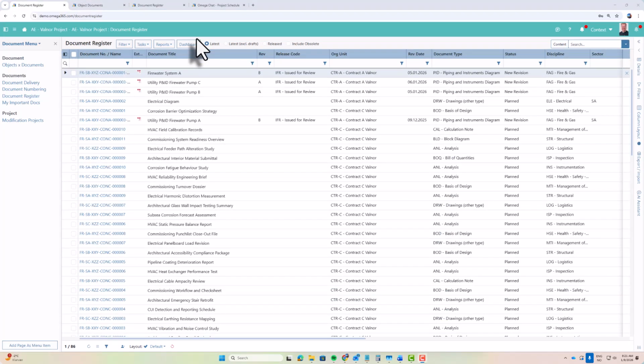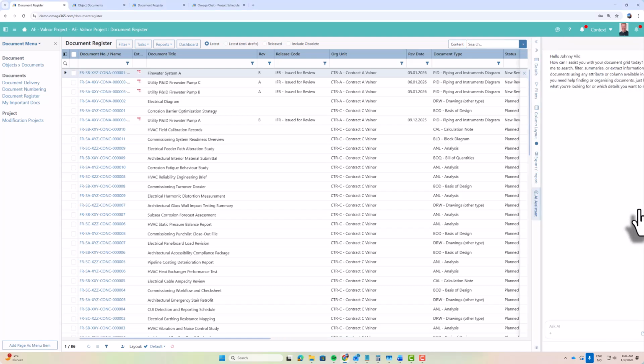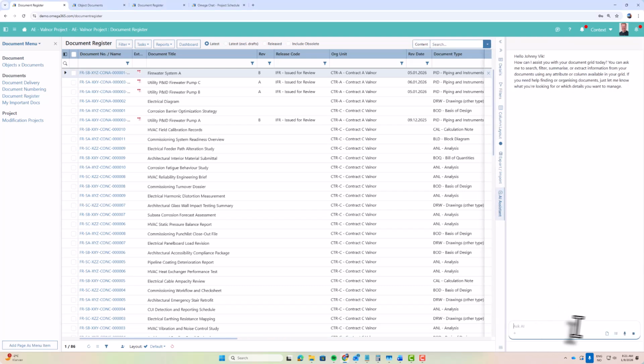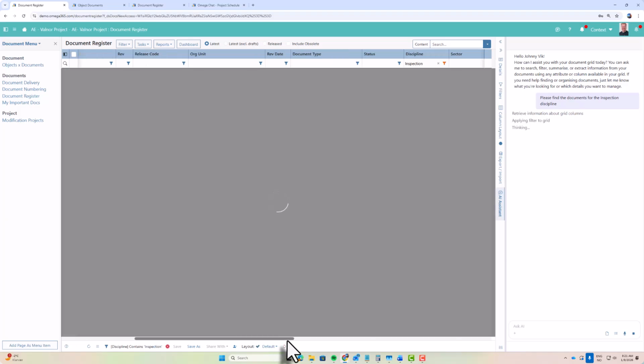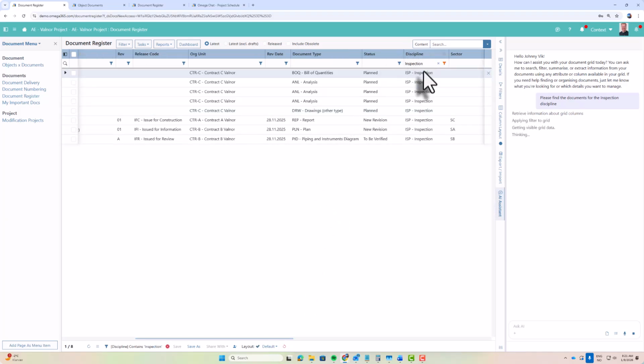You can also use the AI assistant to help you find the documents and drawings that you're looking for. It's available here. And then I can type, like in this case, please find documents for the inspection discipline. Then it will interact with the grid itself and create the criteria for me. So here you can see I have all the documents within inspection.